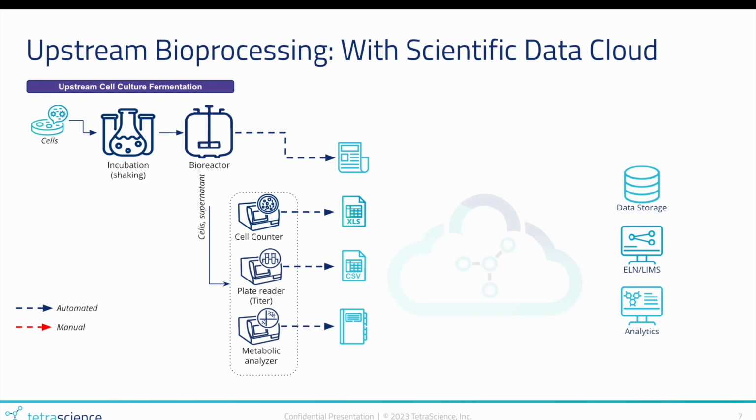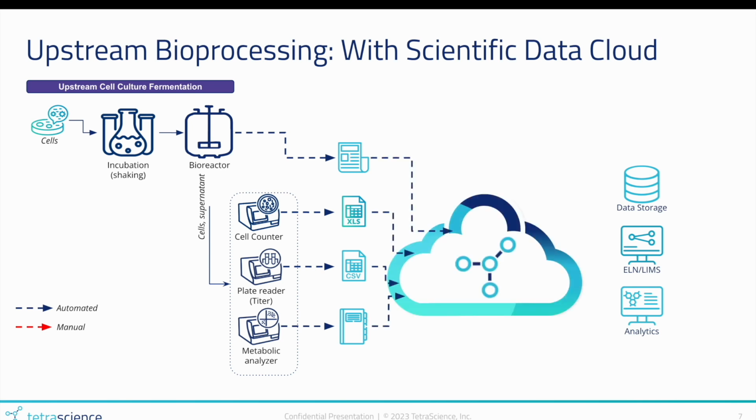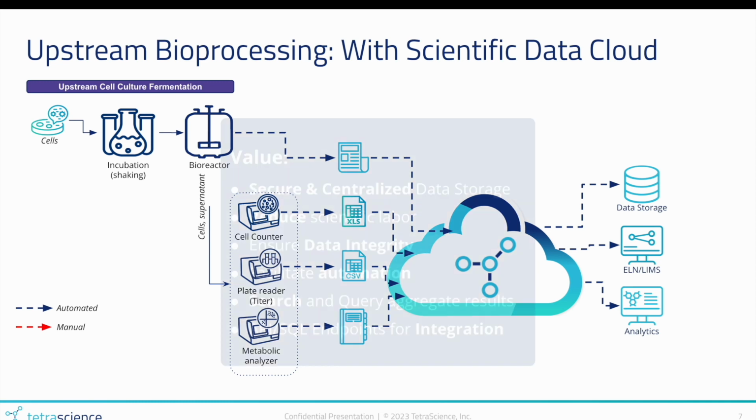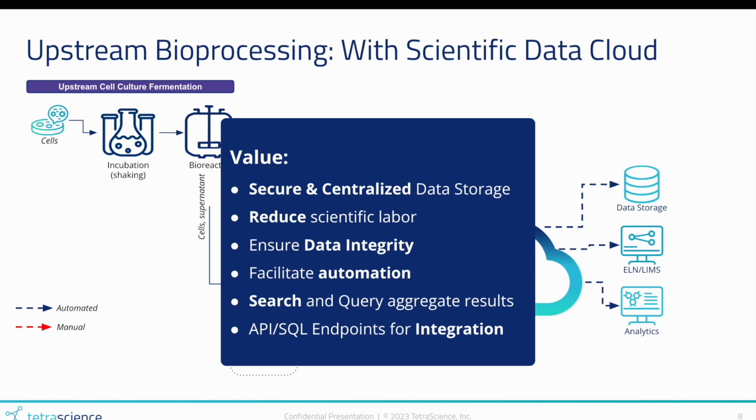Tetra Science is going to replace all of the manual data capture that is currently happening. We can also replace all of the transformations that are taking place and the export and automatic push into the various data sources. We enable secure and centralized data storage, reduce the scientific labor in these transcriptions. We ensure data integrity by making sure there are no transcription errors in the process. And of course, this is all facilitated by automation in the platform.